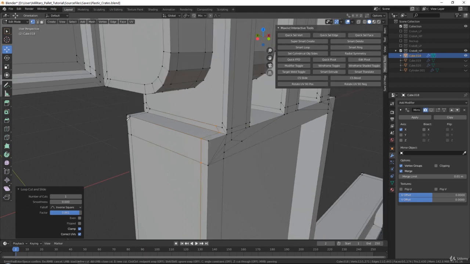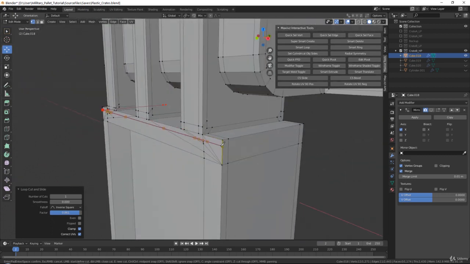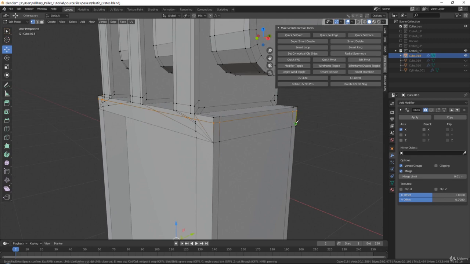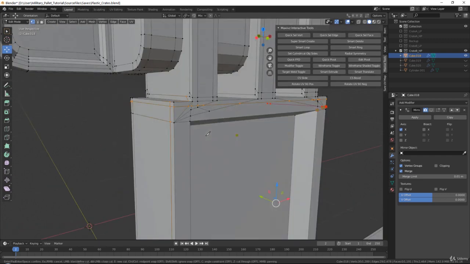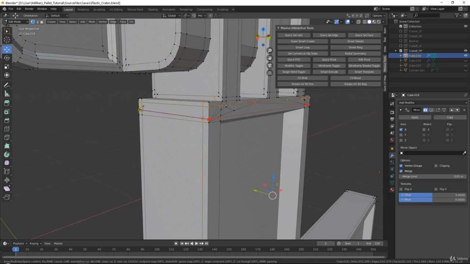Now at this point I'm just going to bring out my cut tool. I'm going to cut straight along here. And do the same over here. I'm going to cut straight along here.